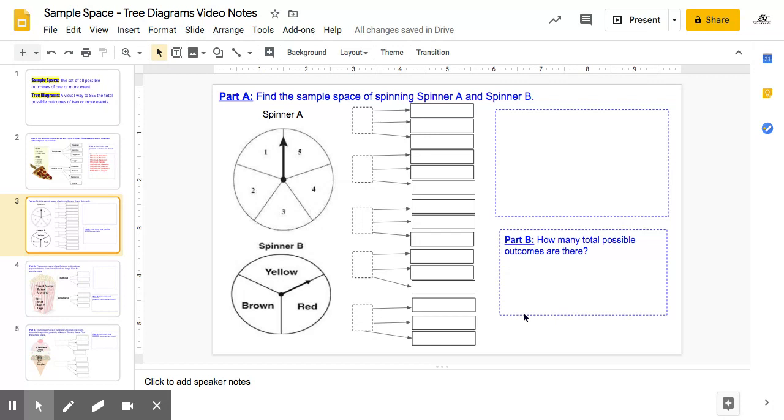Number 2. Okay, says find the sample space of spinning spinner A, here's spinner A, and spinner B. So again, boys and girls, I have 2 different events. My first event is spinning spinner A, and my second event is spinning spinner B. So what this means is, for the first time, I'm going to spin spinner A. It's going to land on one of these numbers. Now, for spinner A, I have 5 different sections, so I have 5 possible outcomes.